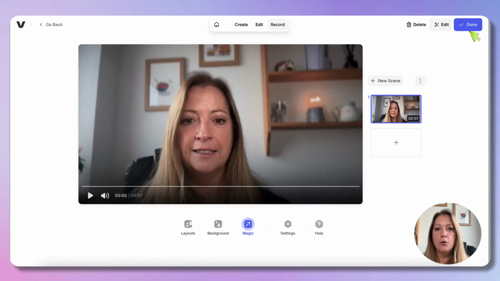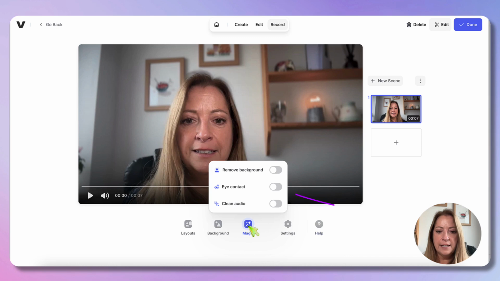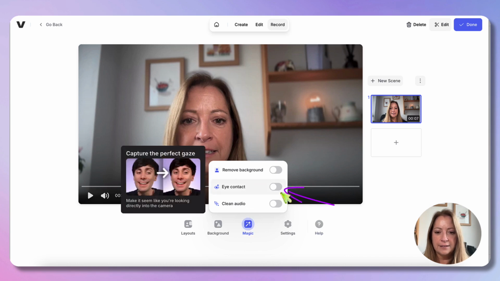Now, to make sure that your eyes are looking at the camera, even though you've been reading off a script, what you need to do is go down to the bottom underneath the video recording and click on Magic, and then select Eye Contact. And VEED will now adjust the alignment of your eyes so it looks like you're looking into the camera.